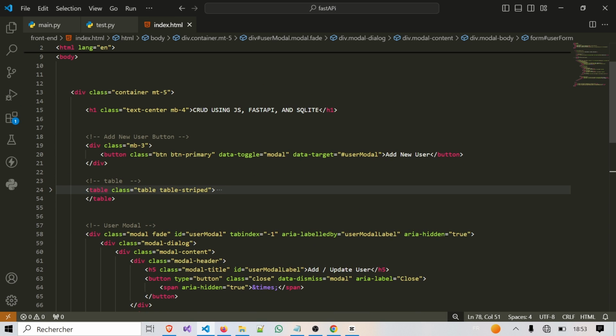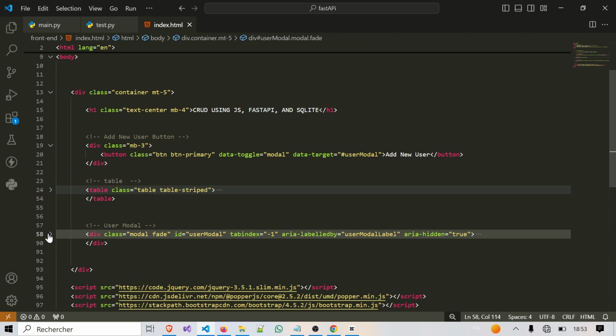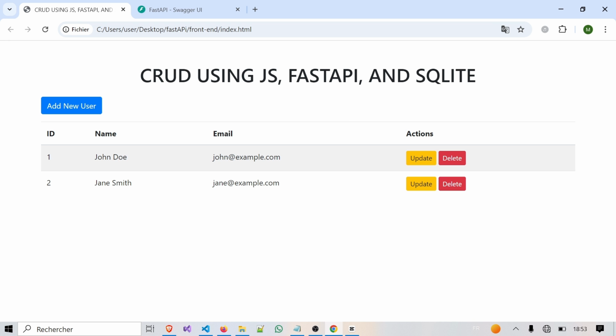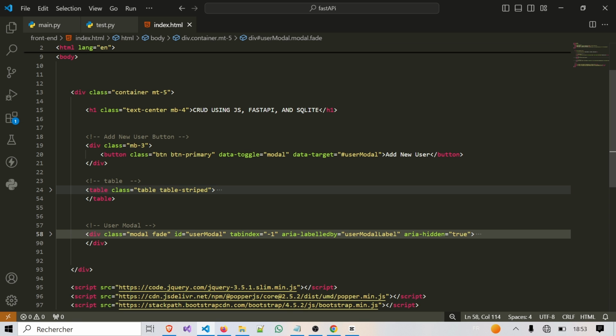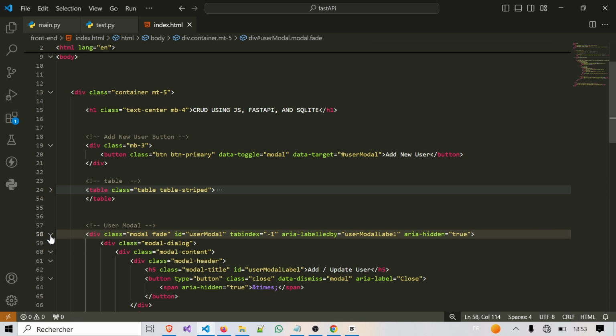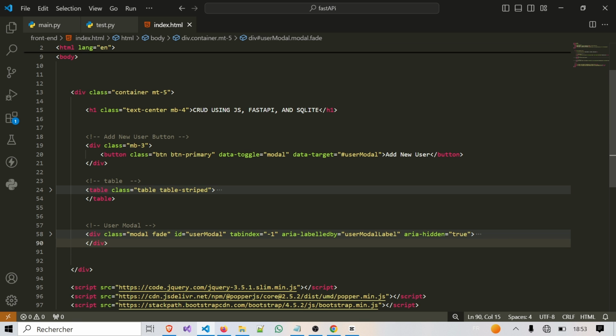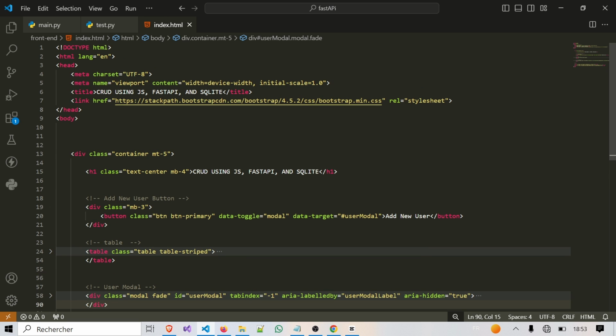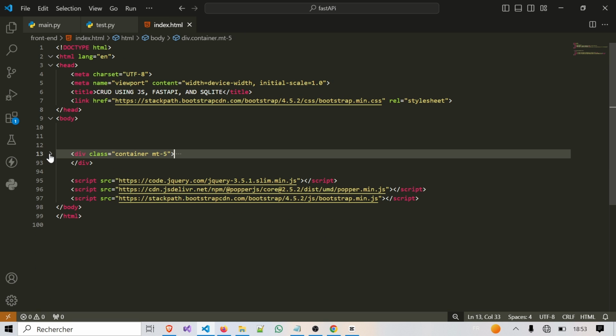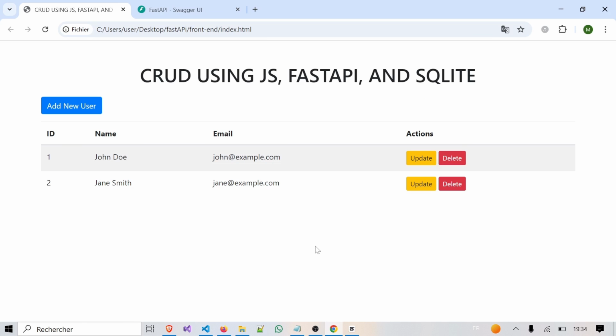Now, take a moment to review what we've built so far. We have a title at the top of the page. Below that, a responsive table displays our user data. There's a button to add new users, which triggers a modal form where users can input their information. In the next steps, we'll start connecting this front-end layout to our FastAPI and SQLite backend so we can start working with real data. This is where the magic happens, as we move from a static page to a fully interactive application.